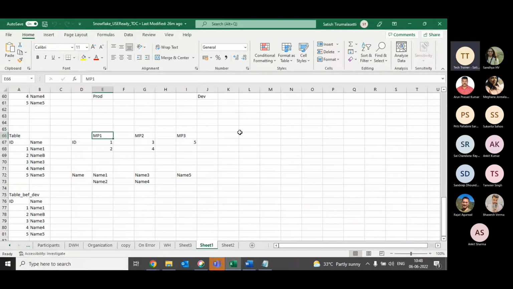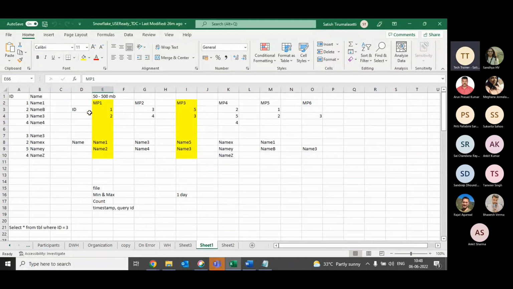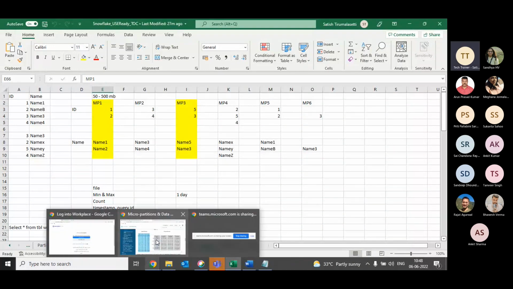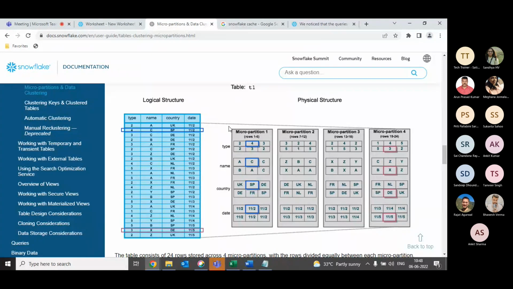We talked about micro partitions and how the data is stored. As you insert, the data gets into the micro partitions. I'm taking a similar example from the documentation. Now there are 24 records. Records 1 to 6 are in the first micro partition, 7 to 12 in the second, 13 to 18 in the third, and 19 to 24 in the fourth. There is no indexing, nothing. The data is just stored in columnar storage.